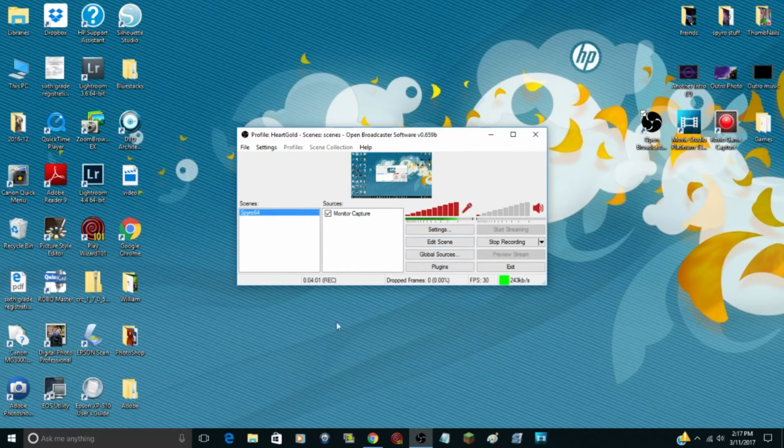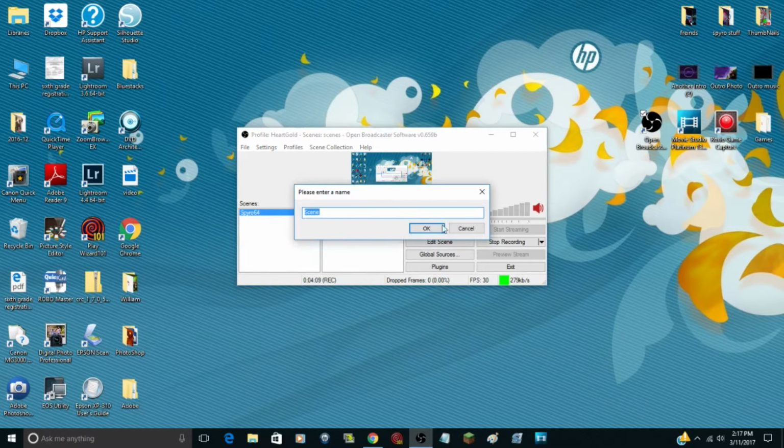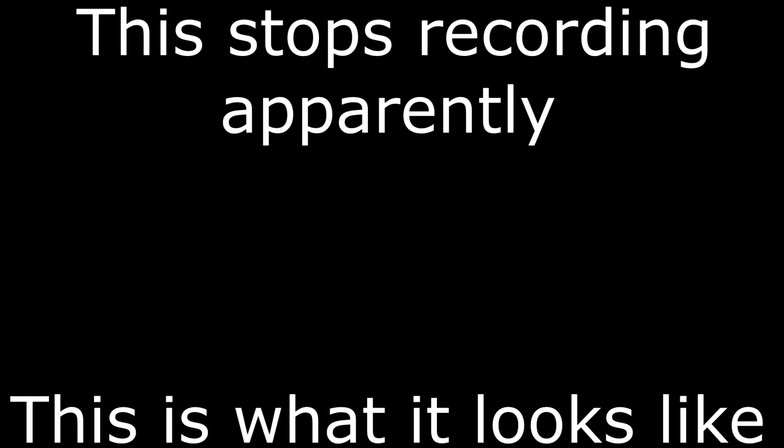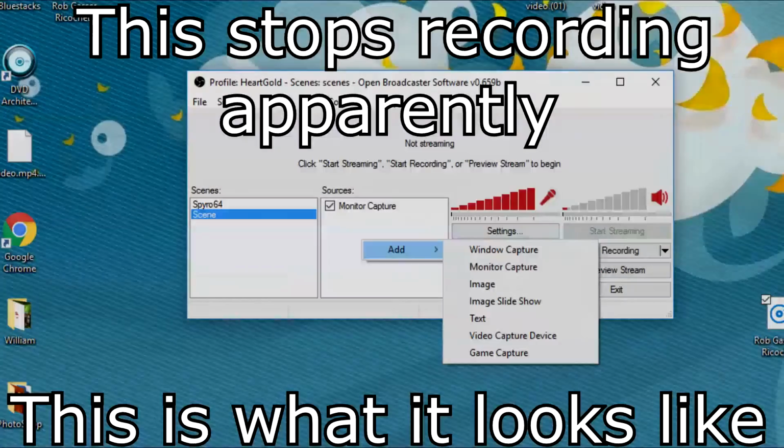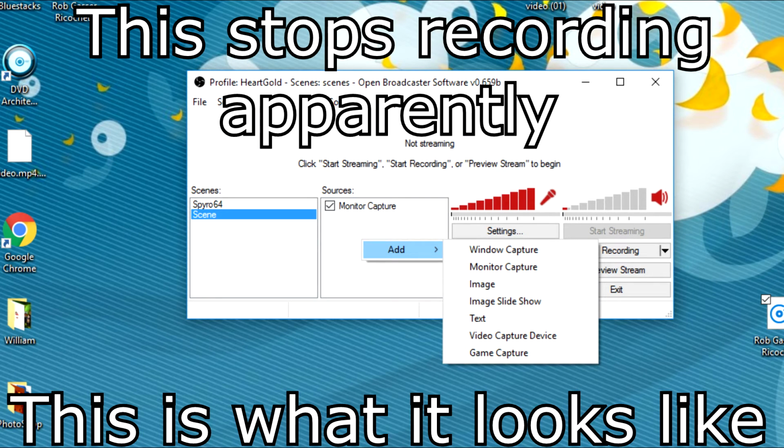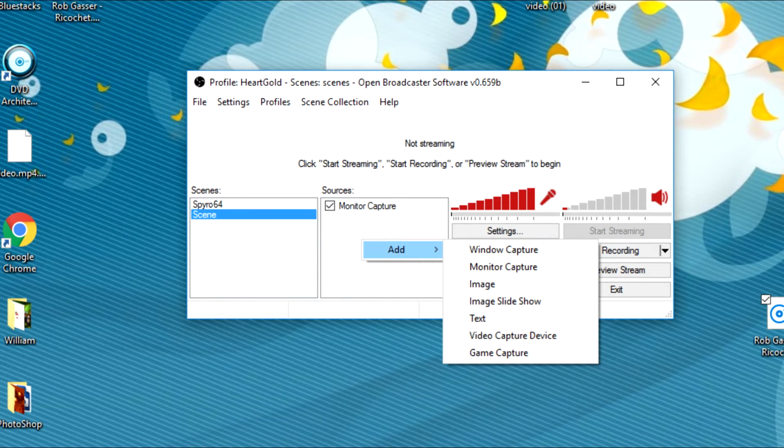Okay, so first thing you want to do is, you're going to see everything is completely blank. So over here where it says scenes, you're just going to right click, click add scene, name your scene if you want, and there you go, you have a scene. So there's a few different options here. You want to right click on this sources box, just right click the white, click add, and then there are these few options: window capture, monitor capture, image slideshow, text, video capture device, and game capture.